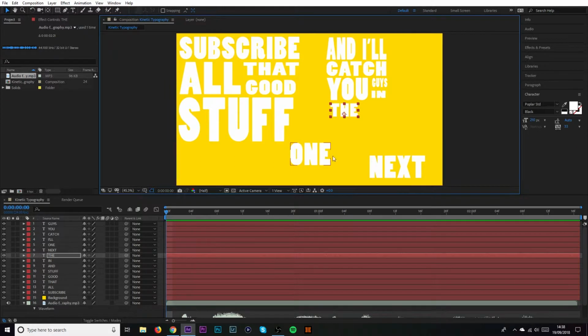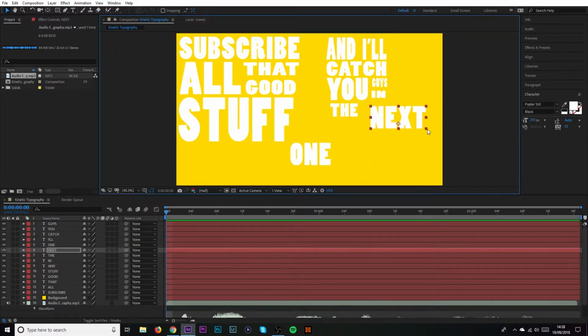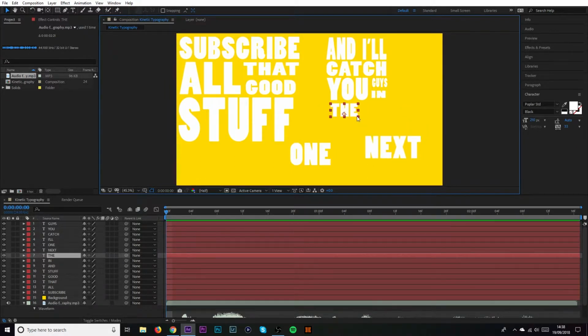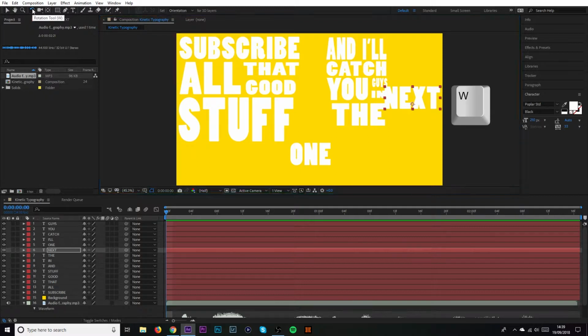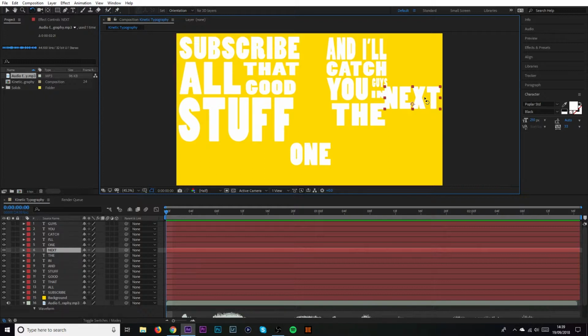What I'm going to do actually is change that to a bit bigger to fit there. We will rotate the word next just to show you how to rotate it. The way I would rotate it is if you come up here to the rotation tool, or W on the keyboard, you want to come over to the word you want to rotate. In my example, it's going to be the word next. You want to click inside the box, otherwise it will rotate the background, and then you just simply rotate it however you like. I'm going to rotate it so it's roughly 90 degrees.